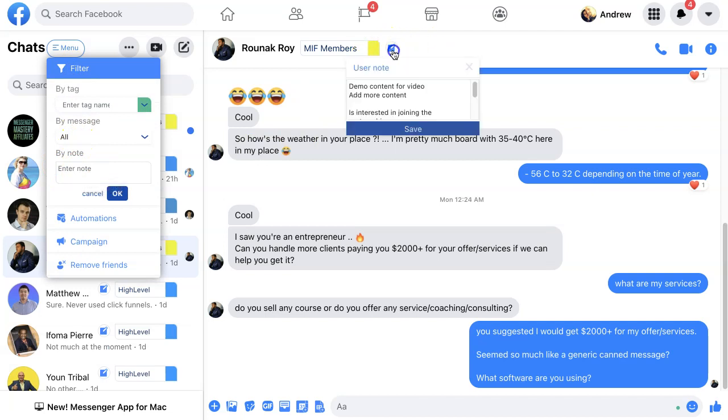So as an example here, if I open up our note for Ronak here, we have three keywords. Hashtag keyword, hashtag MIF member, which is just a mirror of his tag, and then hashtag interested. Now I can search through all of my messages for anybody with these hashtags, no matter what tag they actually have associated with their account. And all I need to do is just simply go to the filter by note, and then add in any one of these particular notes categories.